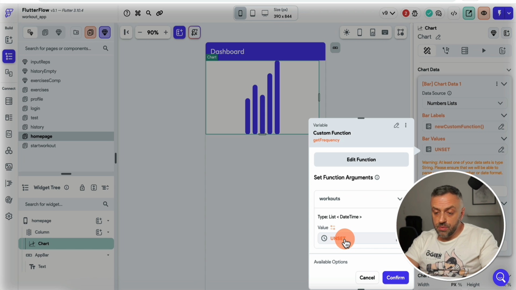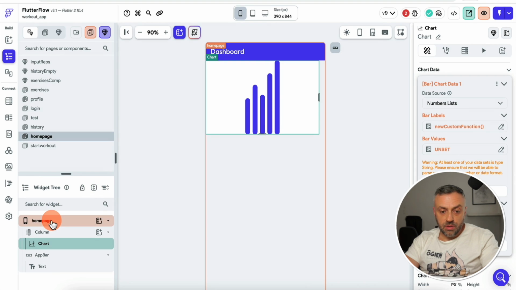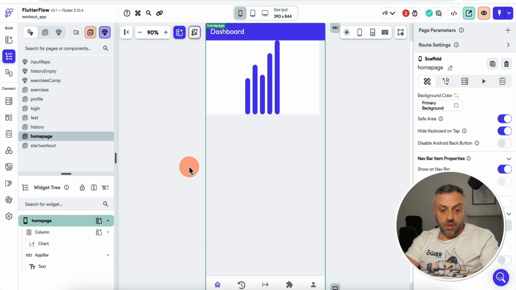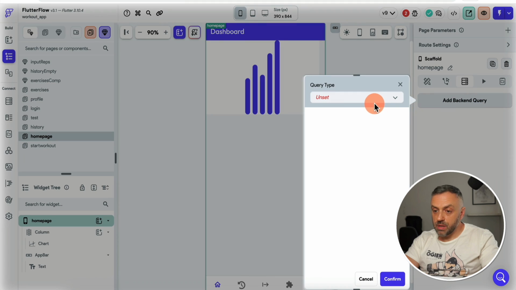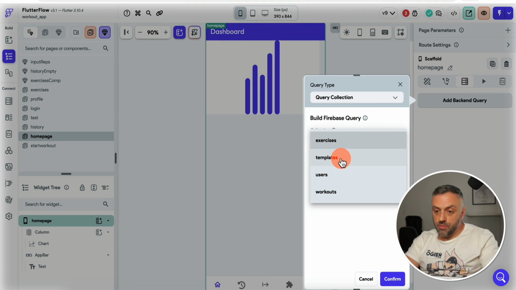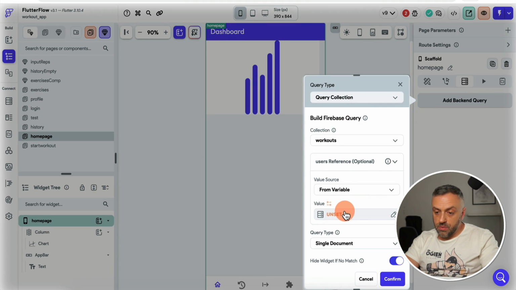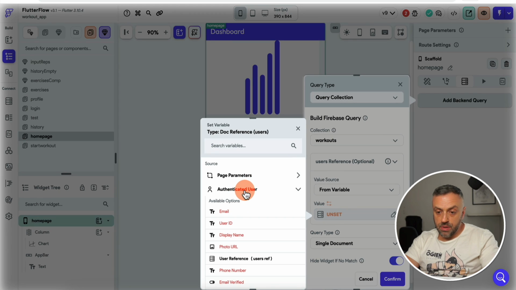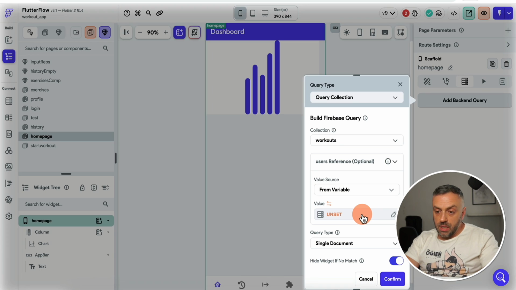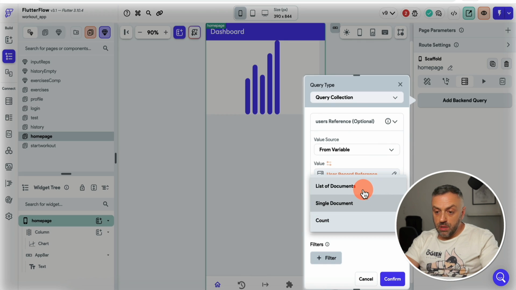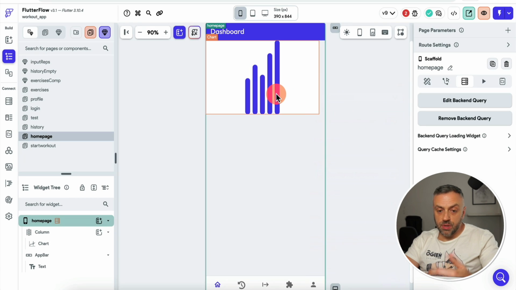Okay, so how are we going to do that? Well, we first need to load the history of our workout. We can't get this from app state or anything like that. And so what we're going to do is load the workouts at the top level, this homepage level. We're going to come here, add a backend query collection, and get all the workouts from the authenticated user, right? User reference. And we're going to click here, user record reference, and we want a list, not just one, confirm. And so now we have this data.